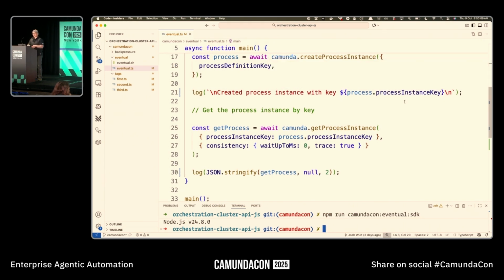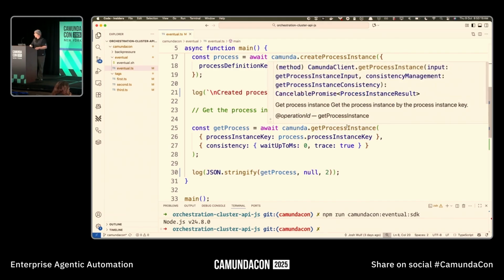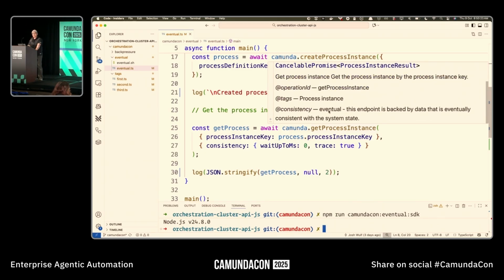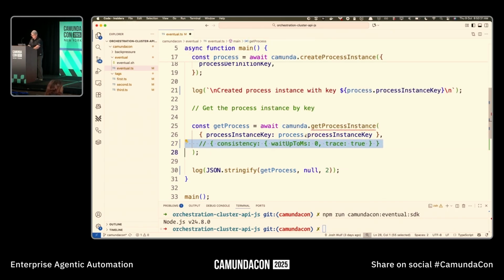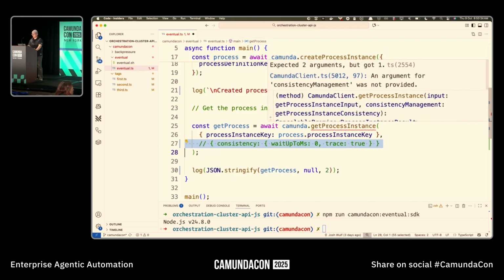Now, since this SDK is generated out of the specification, just like the documentation has awareness of which endpoints are eventually and strongly consistent, the SDK does as well. So if you can see that tooltip hint, it says at the bottom, consistency, eventual. This endpoint is backed by data that's eventually consistent with the system state. So if I comment out this line here, you'll see that my IDE starts to complain because it says an argument for consistency management was not provided.